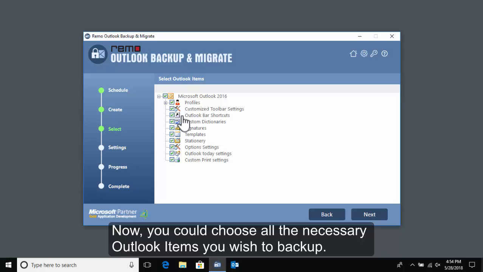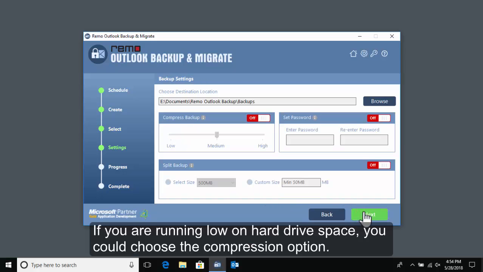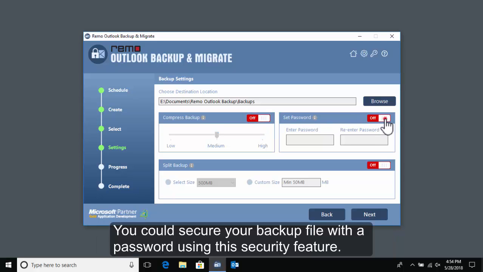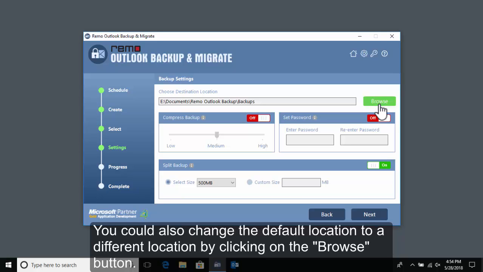Here, you could choose all the necessary Outlook items you wish to back up. If you are running low on hard drive space, you could choose the compression option. You could secure your backup file with a password using this security feature. You could split the backup file using this option for easy uploading and downloading.